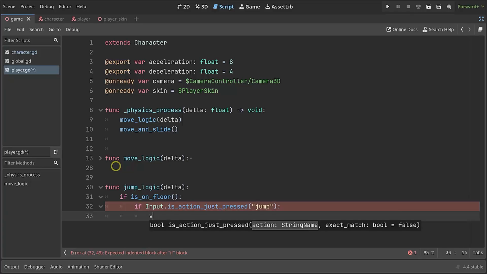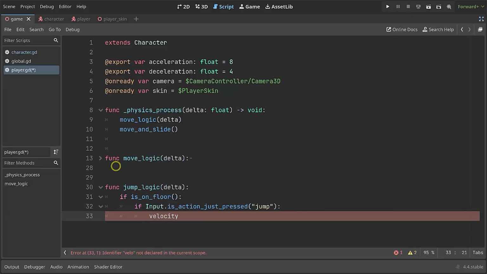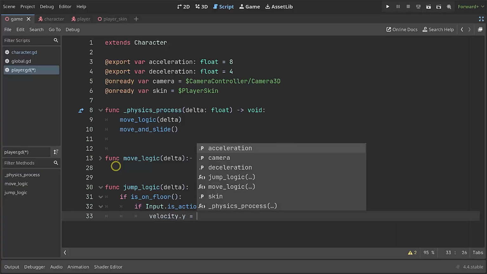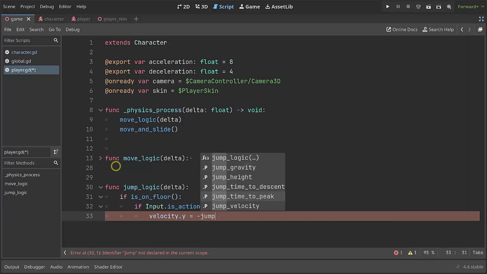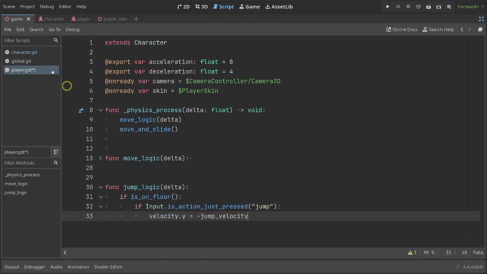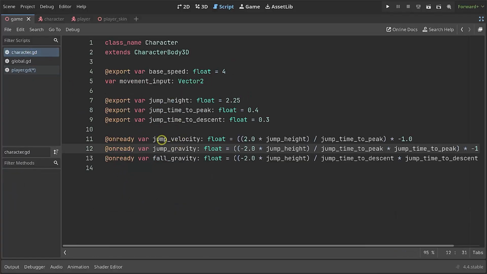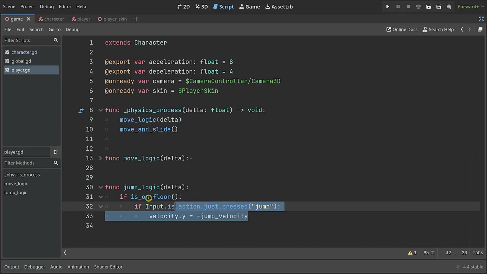If that one is pressed, we want to get velocity.y. This one is the velocity to go up and down in the 3D space. And the value we want to assign to it is going to be the negative jump velocity. The value that we are getting from the character class. This one here. That way, if we are jumping, we keep on going up forever.